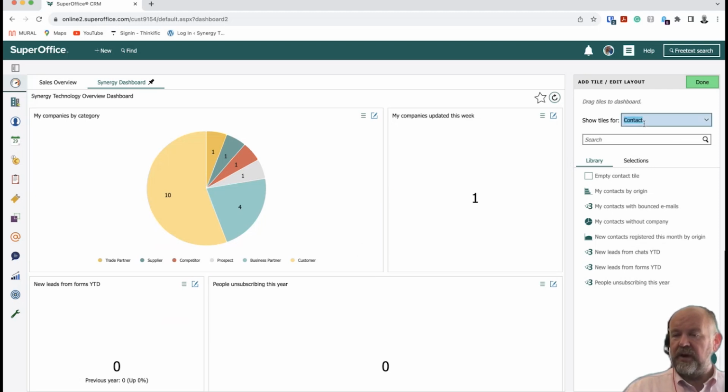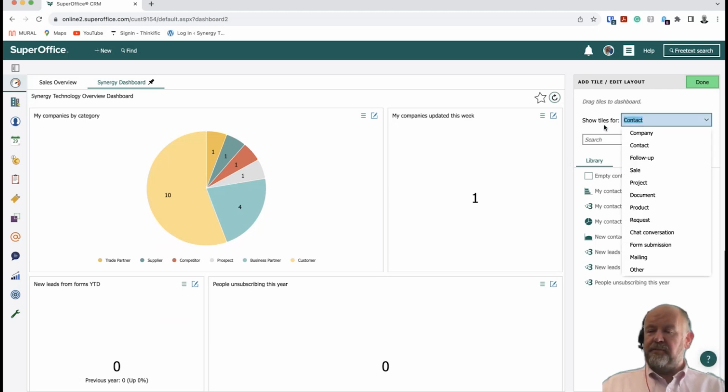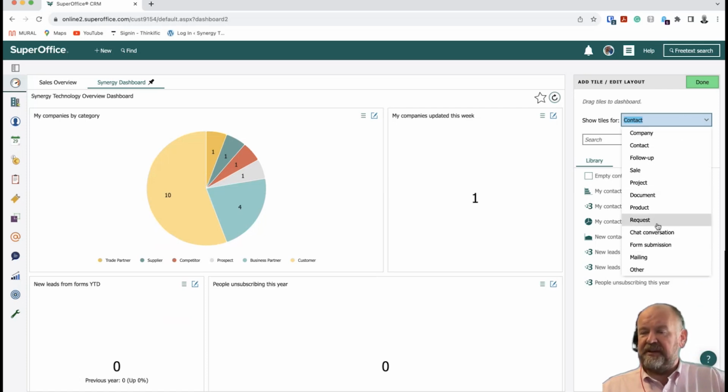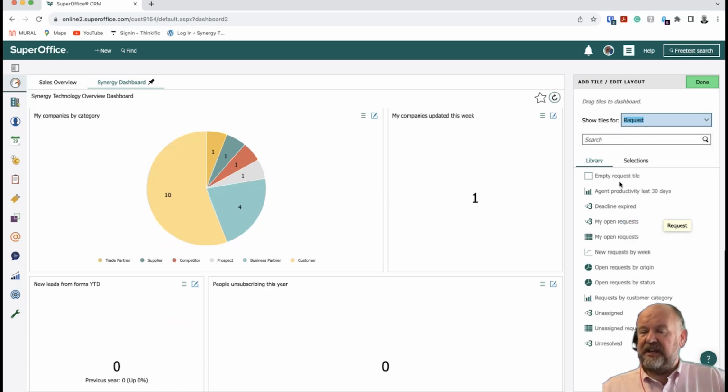So let's just look on the right-hand side. We have pre-configured, and I've got to stress this, that pre-configured, these are out of the box dashboards for company, contact, follow-up, sale, project, documents, products, requests, chat conversations, form submissions, mailings, or other. I'll cover other in a later session. So at any point I can pick any of these and it will show me the predefined dashboards that are there.